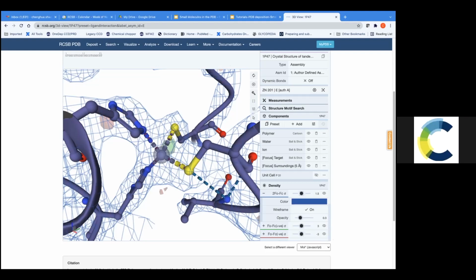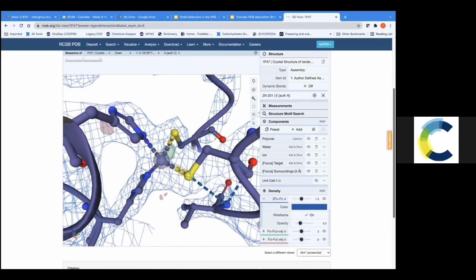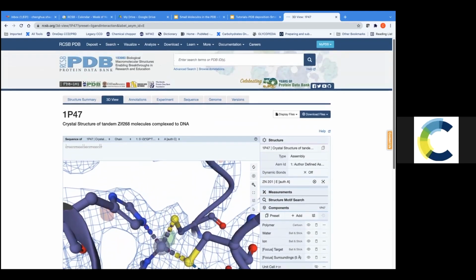Could I ask a quick question? Yeah, please do. Please go ahead. So, as you said, a lot of these are very old structures now. Is there a process for perhaps, or what is the process for correcting errors in older structures?